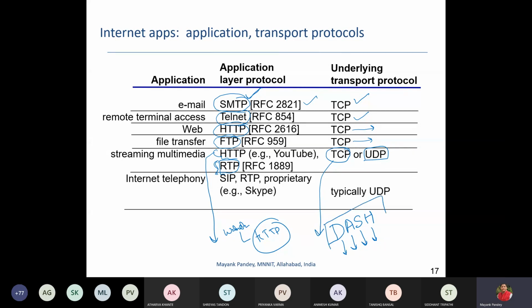This particular DASH protocol was developed by a consortium which includes Adobe, Microsoft, Google, and all the big guns, because they wanted to provide browser-based streaming services. Then they worked together to create this MPEG-DASH. Fine. How this DASH works, we'll be seeing. I'll be teaching you this DASH later on.